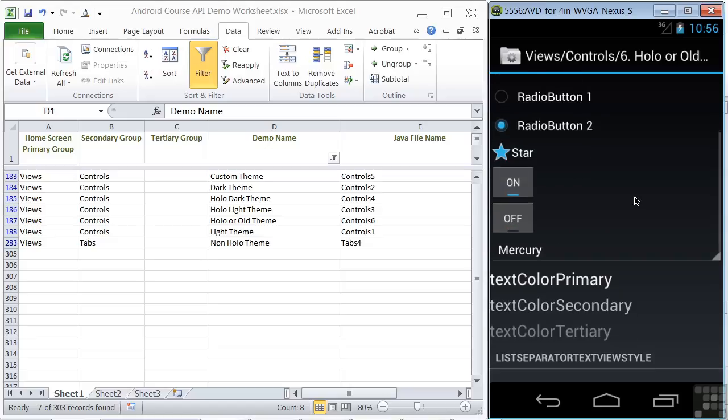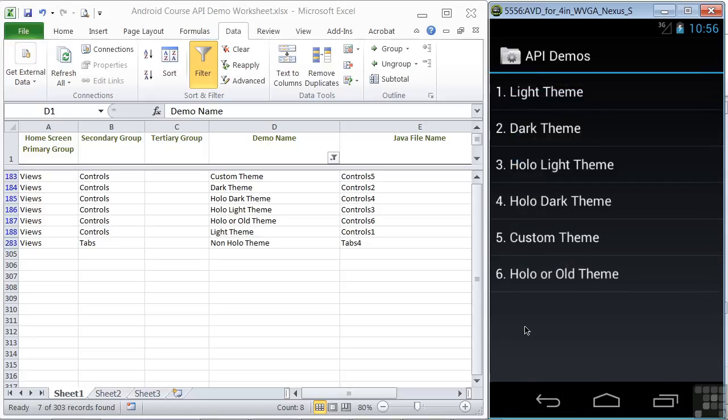So that's our lesson on styles and themes, and we'll see how to use them in your apps in the next lesson.